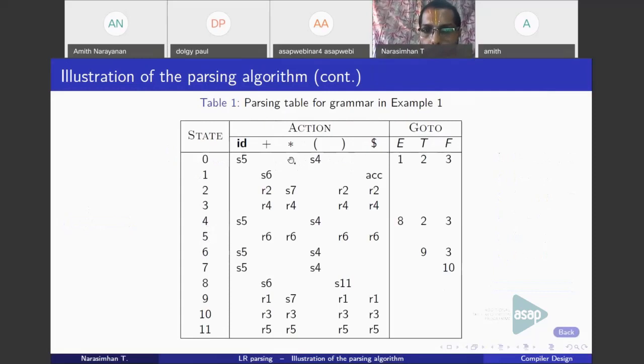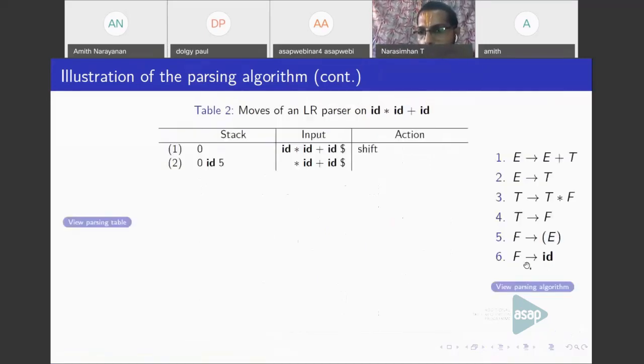5 and star tells you to perform a reduction operation using the 6th rule. What is the 6th rule? F gives ID. You need to reduce using the 6th production rule, F gives ID. So this is of the form A gives beta. Beta is the right hand side.